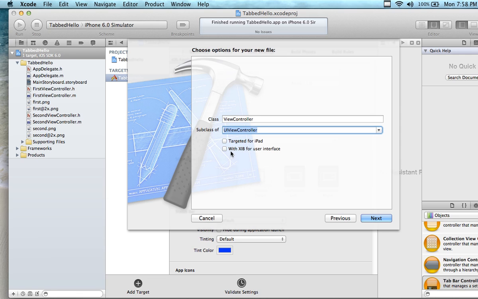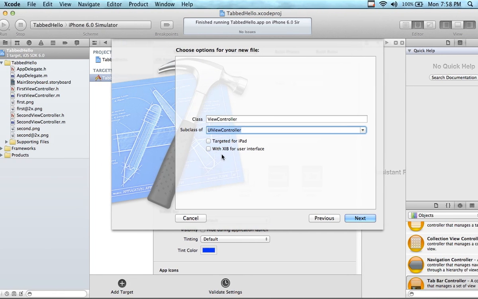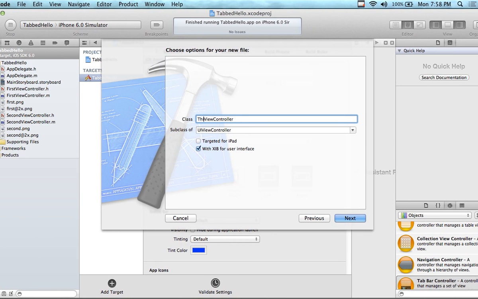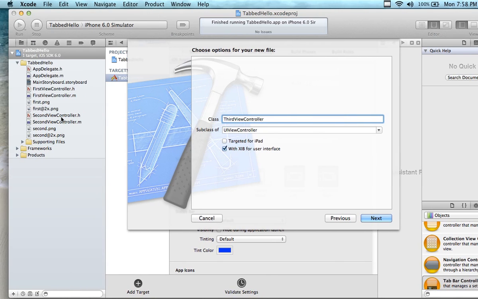I'm not going to select the With XIB for user interface, or actually I can. It would give me the user interface, and what it's going to do is add another view controller. So up here I'm going to type in Third, because I already have a first and a second. I'm going to get a set of classes that's going to be put in here.